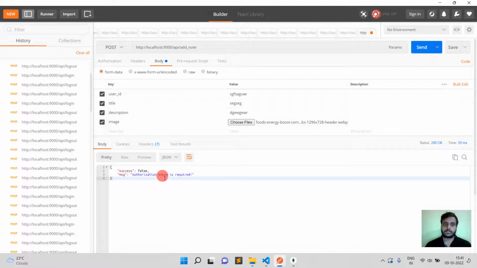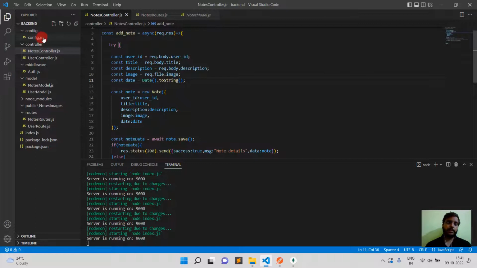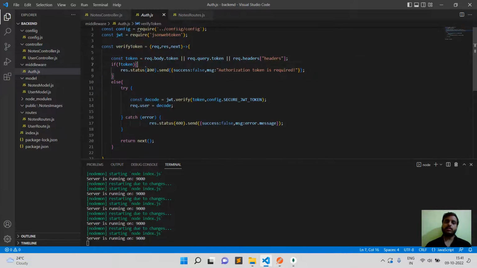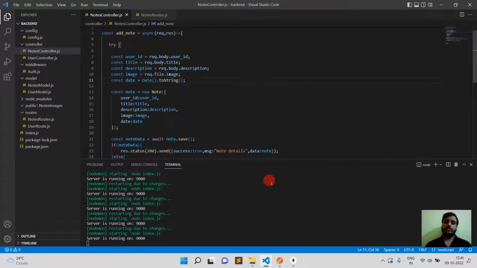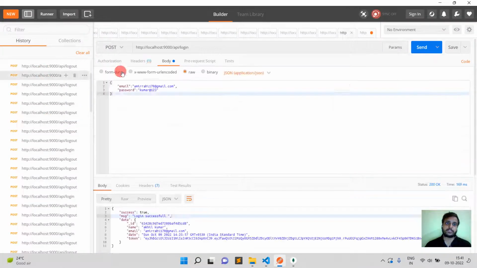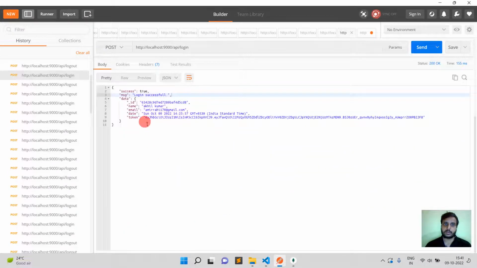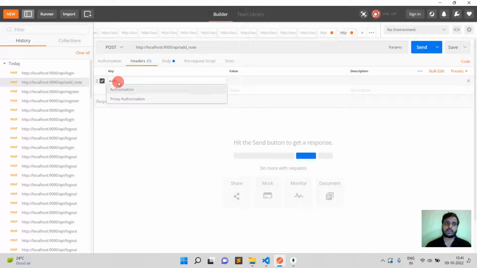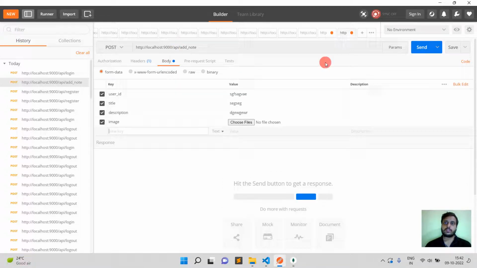press send button. So you can see authorization is required, authorization token is required, because I have added middleware auth.js and this message is coming because no token is available. So we need to add token to access this add note API. Inside route I have used this middleware auth. So we need first token to access this API. So firstly I'm going to login section and just login. So I have the token, just copy this token and go inside add note headers, and headers write authorization and the value will be the token. Just press send button.